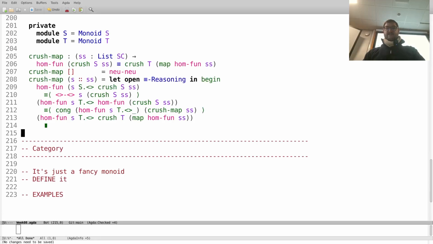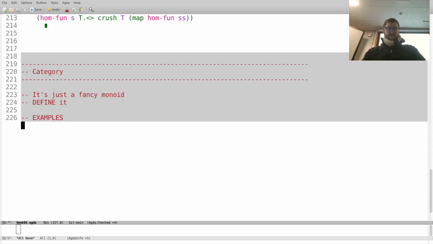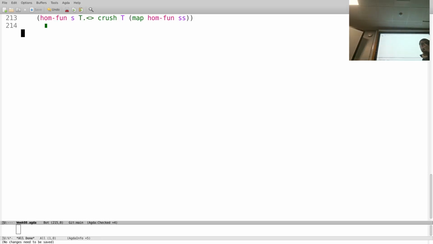Okay. And then in the last 5 minutes. Oh, do you want to do that, or do you want to do the all homomorphisms out of lists are given by foldr? Okay, you can do that if you want. Does that work? Because category is not a 5-minute job.